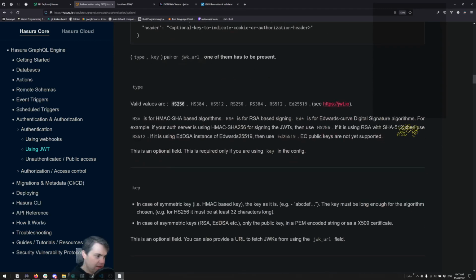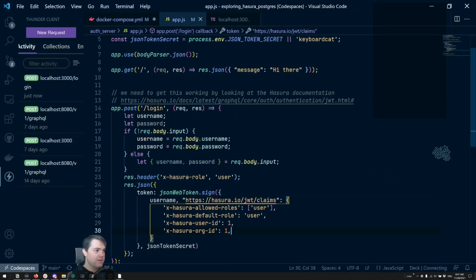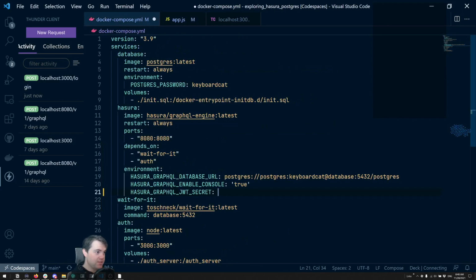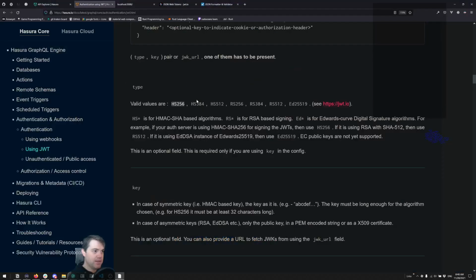Key. So I think this is going to be our keyboard cat. If we take a look in our backend, our auth server here, it's just keyboard cat because I don't have a JSON token secret. So we're just going to throw that in here.